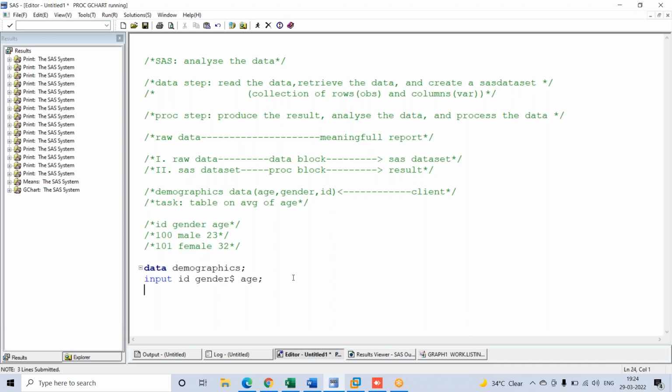Okay. Right. Next is either cards or data lines. This time I'm not using data lines. Okay. Cards. Both are same. Till now we used data lines, right? Today I'm using cards. Right. In the next line, I can start writing observations. When you're writing observations, I'm just following the order.